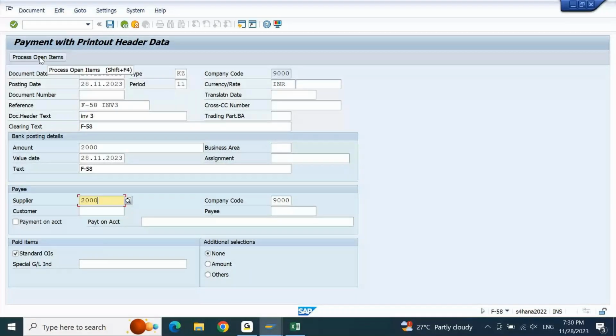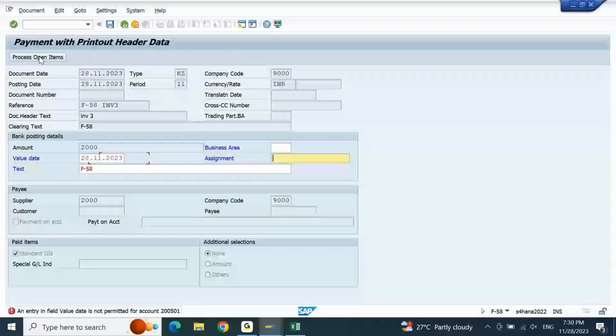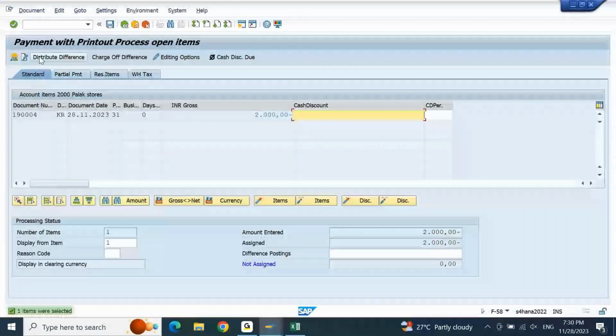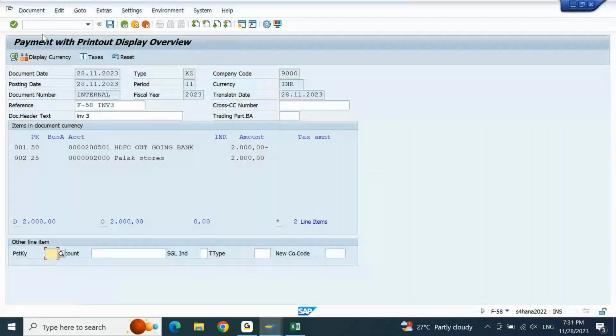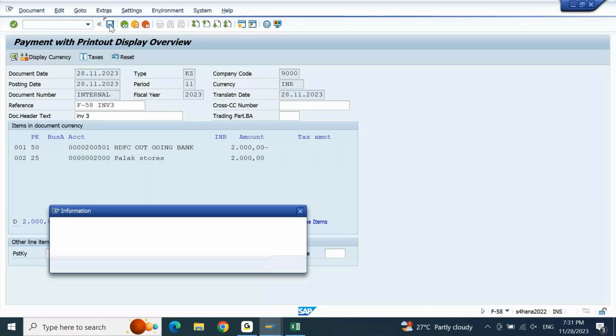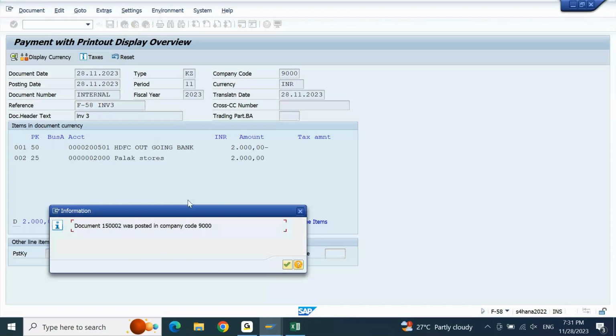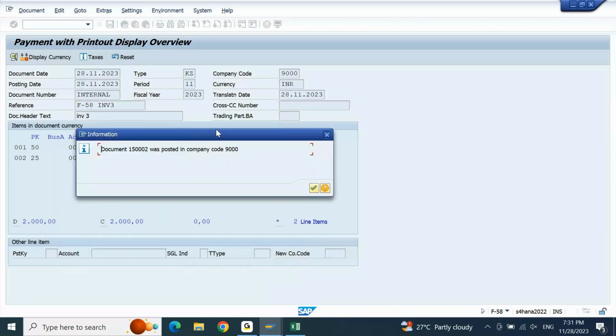Saying value date is not permitted. I'll remove this. Enter. Okay, invoice is selected automatically. Let me go to document, simulate. I will try to post directly. Let's see what is going to happen now. Payment document number 15 all zeros 2 is generated. Click on continue.